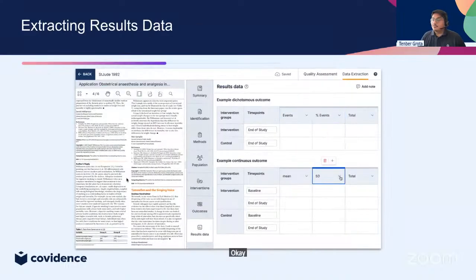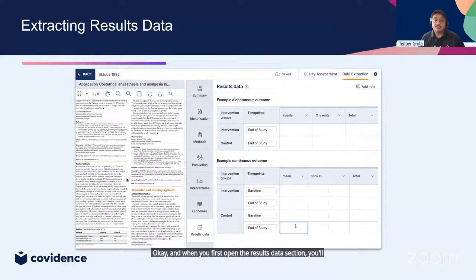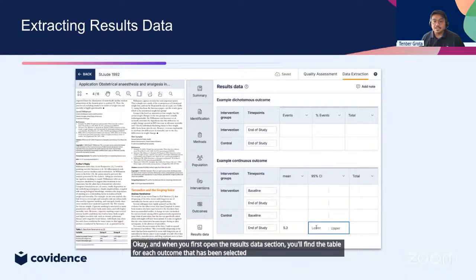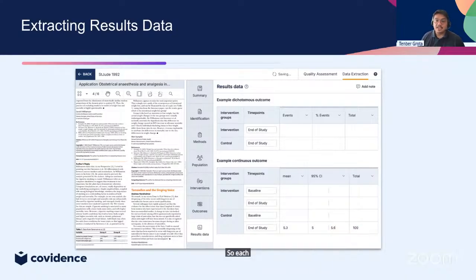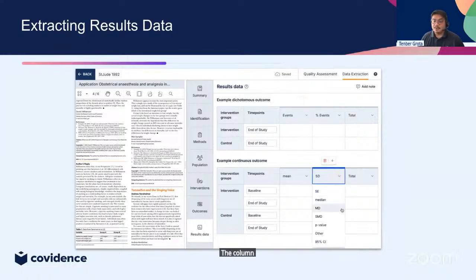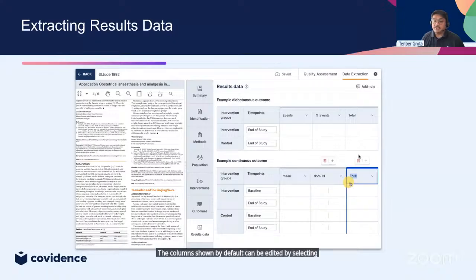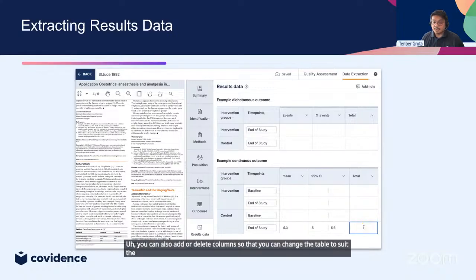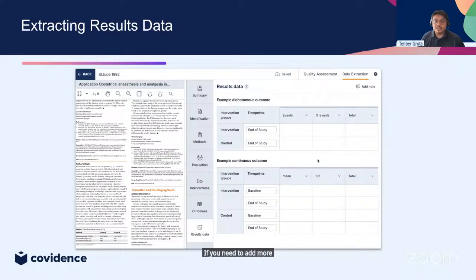Okay, and when you first open the results data section, you'll find a table for each outcome that has been selected on the outcome section for that study with default measures. So each intervention and time point combination will show as rows. The columns shown by default can be edited by selecting the drop-down option. You can also add or delete columns so that you can change the table to suit the data that needs to be extracted from studies. If you need to add more custom data formats, you can add them to the template at any time.